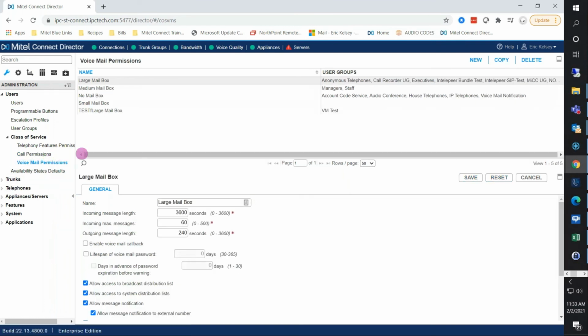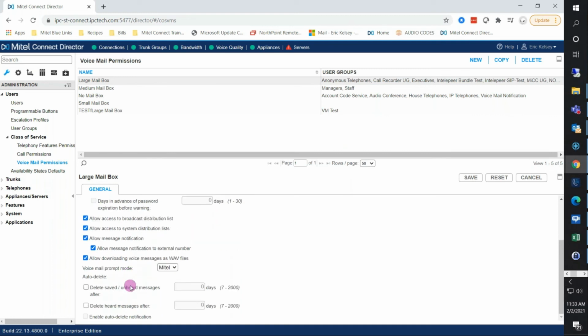Your voicemail permissions, this merely is talking about things like how long can messages be when they're being left in their mailbox? How many messages can we have in an actual mailbox? This is important because if you have issues with voicemail storage and people not deleting things, we do have options in here to do auto delete. So we can delete saved and unheard messages as a group, 7 to 2,000 days. We can delete heard messages as well.